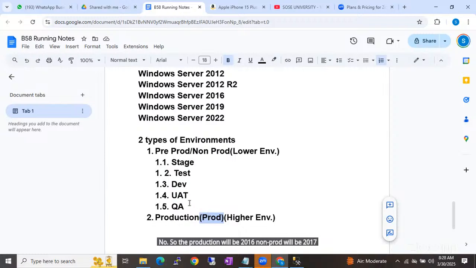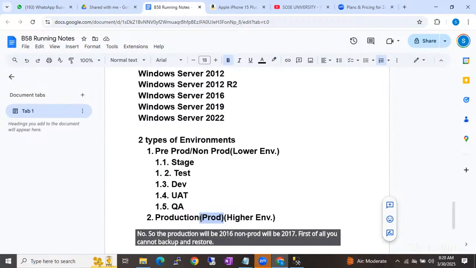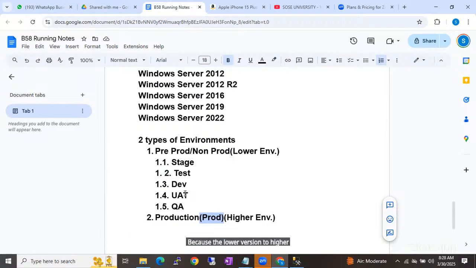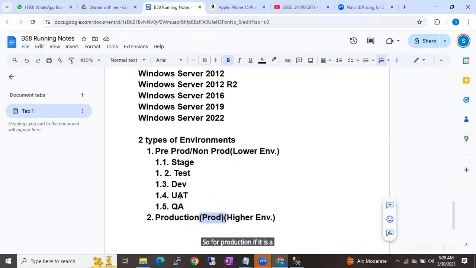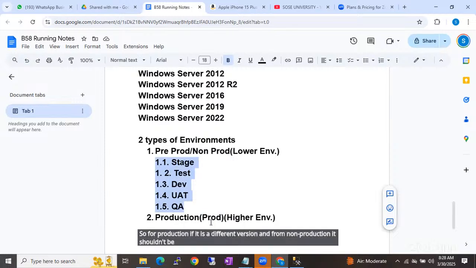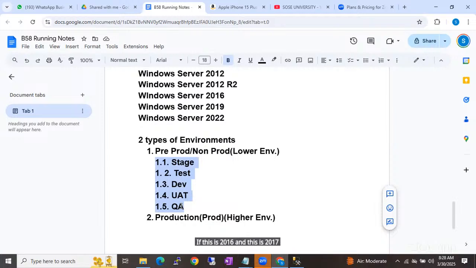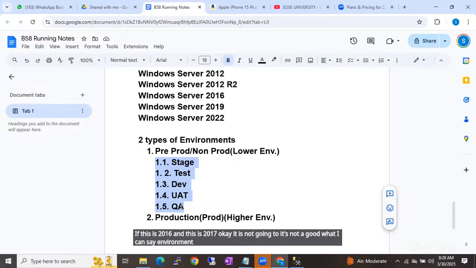First of all, you cannot back up and restore from a lower version to a higher version. Sorry, this is for example, that is a different part. I'll tell you again. For production, if it is a different version, non-production shouldn't be a different version. It should be the same version, guys. Production and non-production should run with the same version. Then only you can test it properly. If this is 2016 and this is 2017, it's not a good environment, not a good setup that you can practice. So this is how it will be, guys.